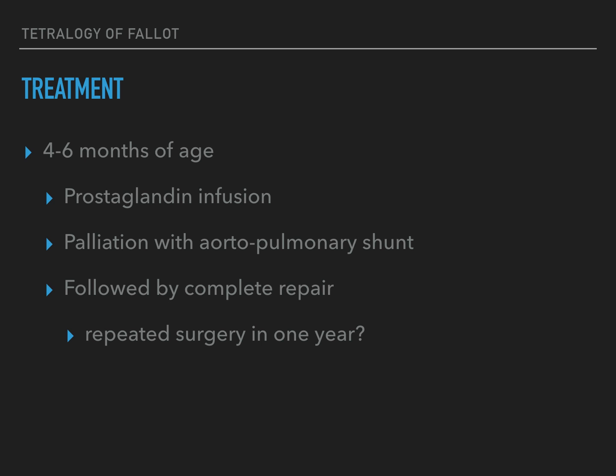Treatment options vary based on facility policies and practice. Most surgical interventions are delayed until the infant reaches 4 to 6 months of age. Occasionally, an infusion of prostaglandin will be administered. This will help keep the foramen ovale open to assist with perfusion. If this fails to maintain adequate oxygenation, then an aorta pulmonary shunt can be placed to help increase the amount of blood that reaches the lungs for oxygenation.